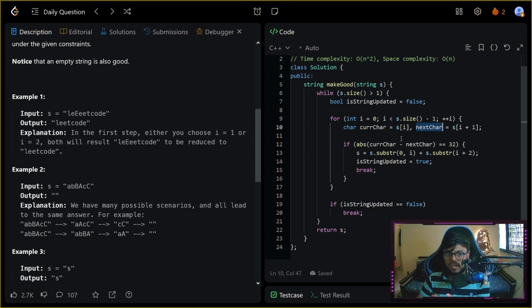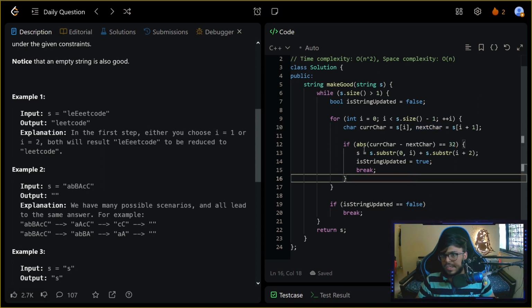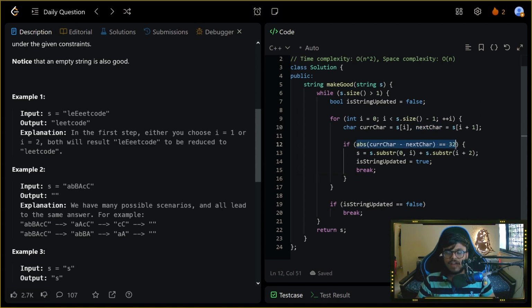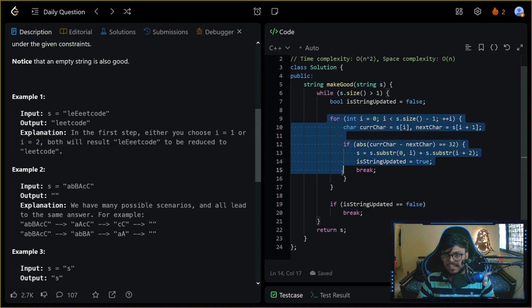But there is one more observation: if you check the ASCII values of the two characters, the difference between the small and capital forms of the same letter is 32. That is what we are using. If the condition is true, that is, two characters are the same letter but different cases, we delete them by taking the substring. This will cost O of n space because we need to make copies of the string. Then we update the flag to true and reset the complete operation.